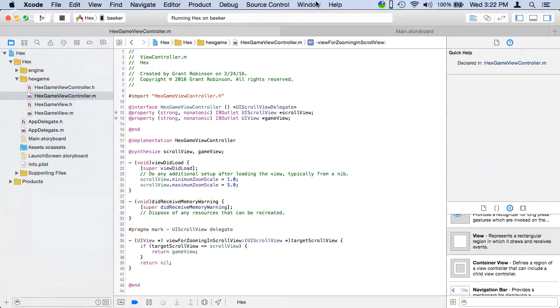Let's do that too. Why is this thing showing up down there?